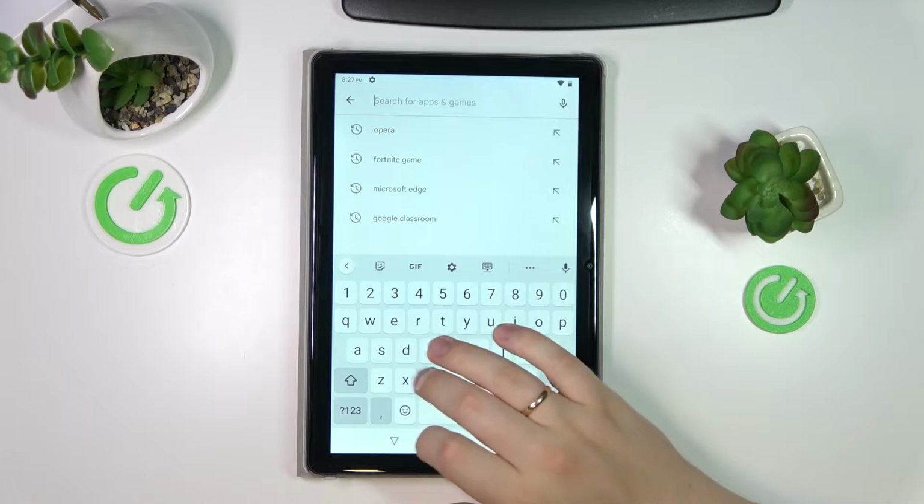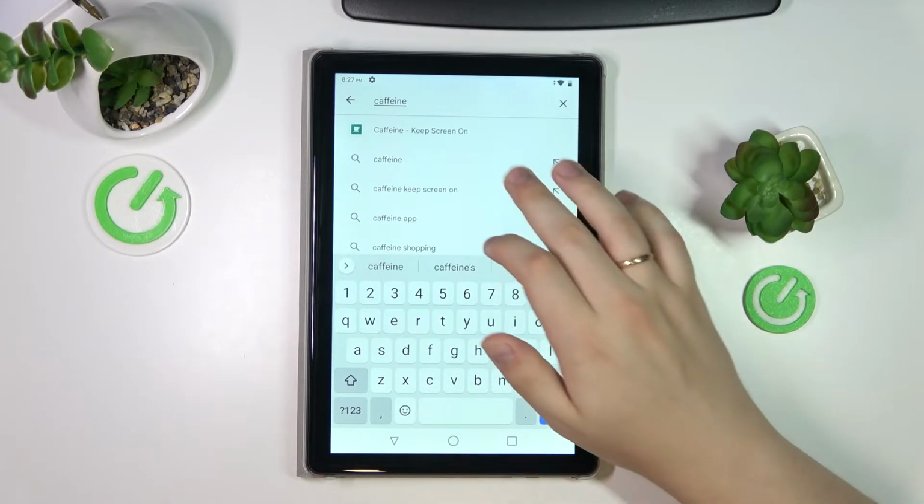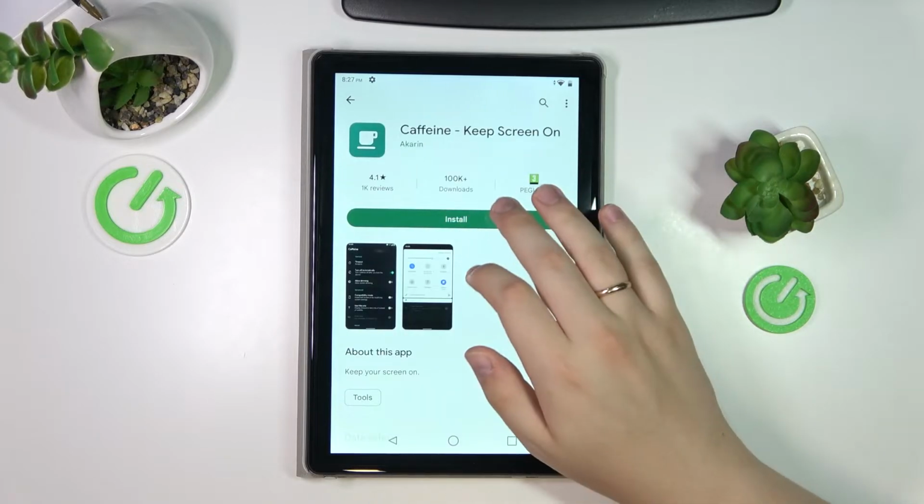free Play Store app that is called Caffeine. So let's get it real quick. Simply launch the Play Store, type in Caffeine and download this very app.